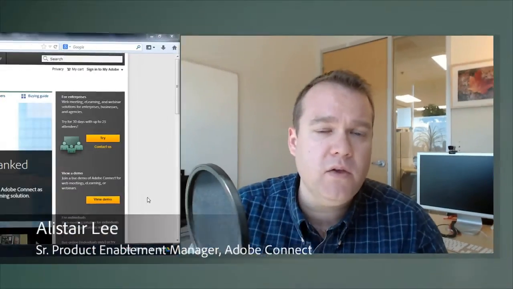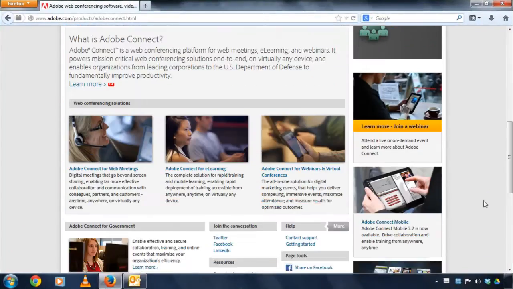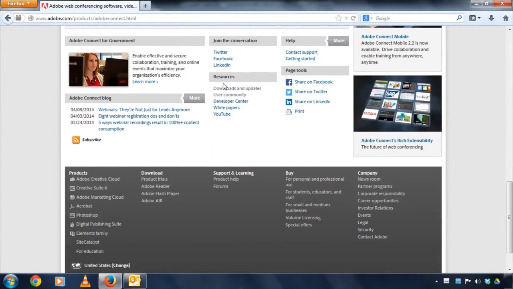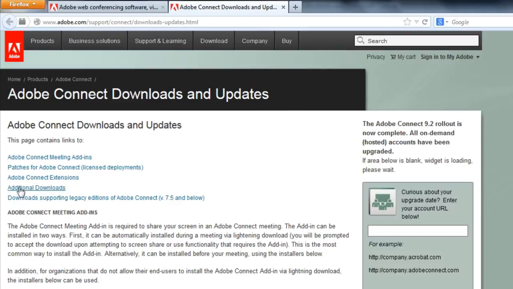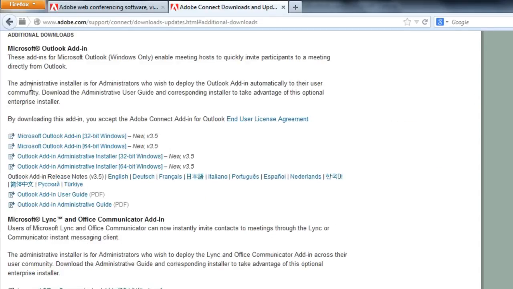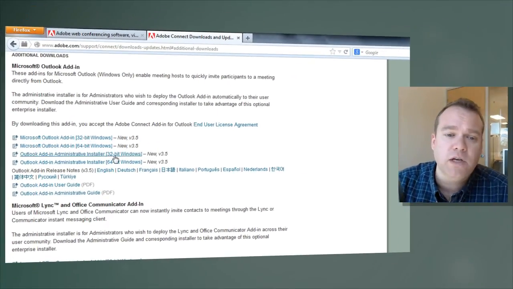In this video, we're going to take a look at the latest Adobe Connect add-in for Microsoft Outlook. You can find that add-in, by the way, from our homepage. If you scroll down to the bottom and look at the resources, there's a link for downloads and updates. And on this page, click on the additional downloads link to go directly to the Microsoft Outlook add-in. Here you'll find both a 32-bit and a 64-bit version, depending on the version of Windows that you've got.